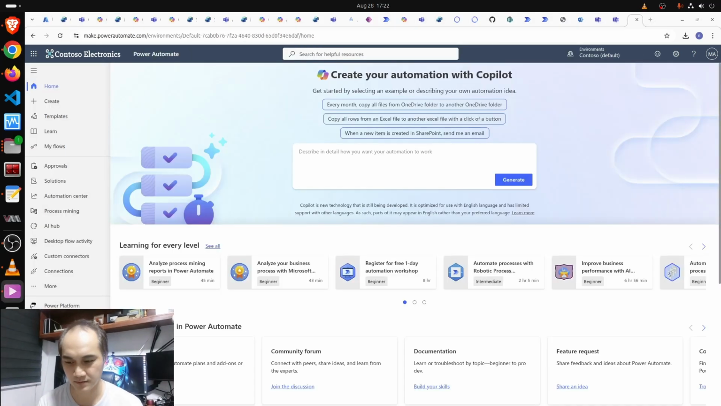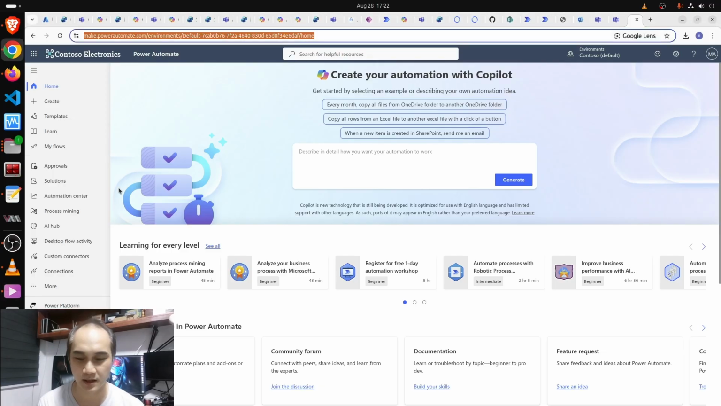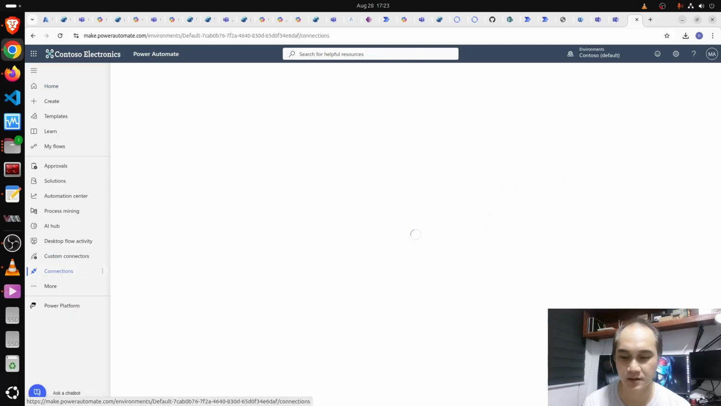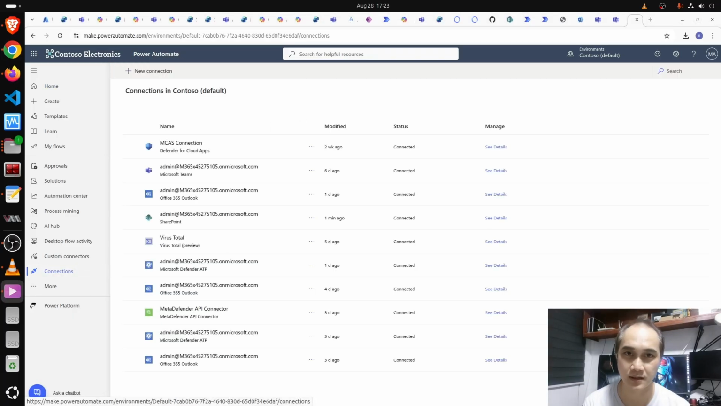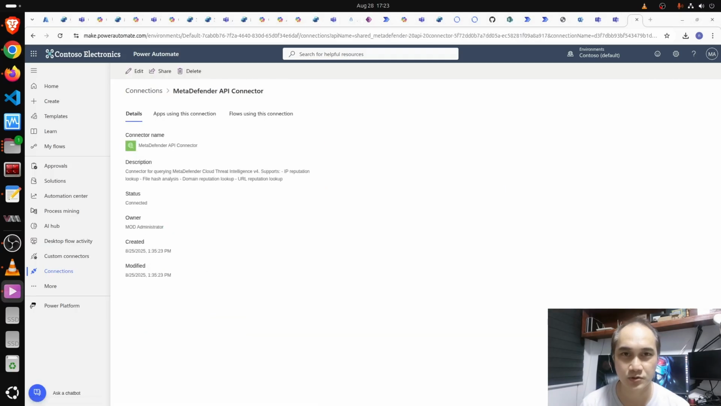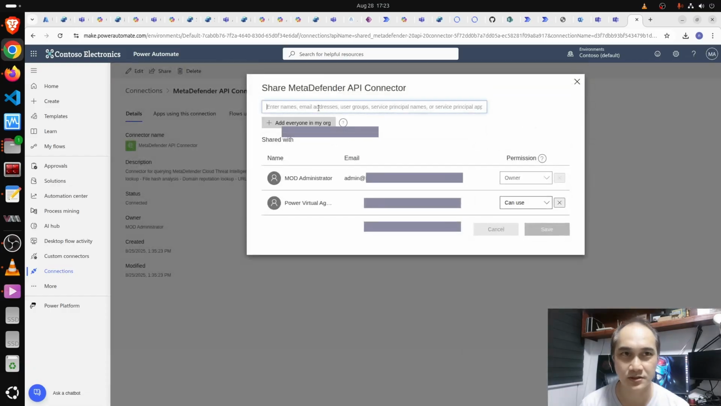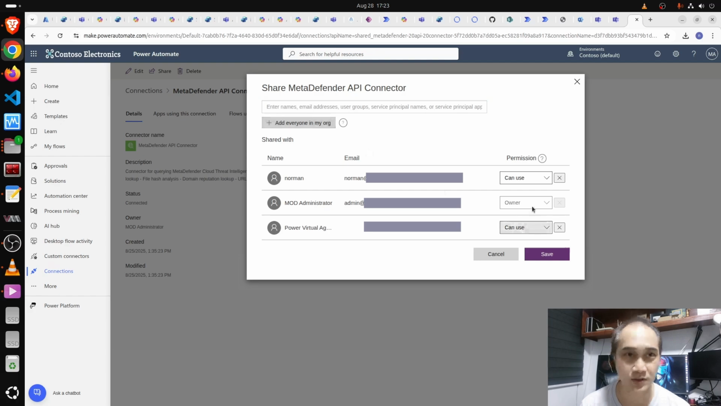And one more thing. Before your users can use the MetaDefender API connector connection, you'll need to make sure they have access. To do this, go to the Power Automate portal, open Connections, and then look for MetaDefender API connector. Click on it. From there, click Share, and assign can use plus share permissions to your target users or groups. This ensures your users can connect their agents to the connector, especially important for the MetaDefender integration.